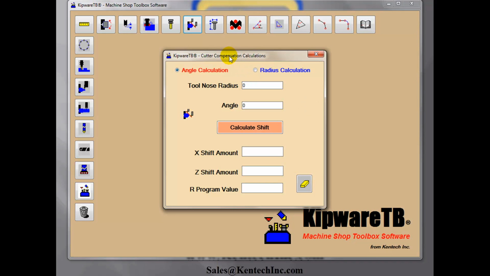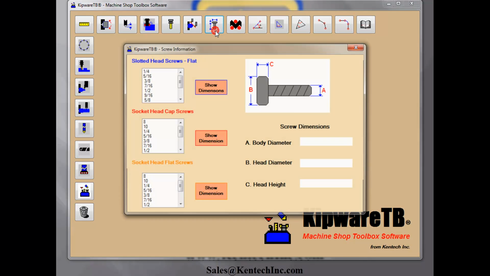Here's a handy tool nose radius compensation calculator. So if you're turning and you have an angle or a radius and you want to know how much you need to shift X and Z, as well as change the R value to accommodate the radius on the tool, it's very easy to come up with a formula here, and it's going to tell you the shift amount based on angle or a radius compensation.